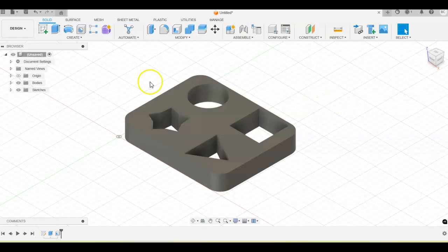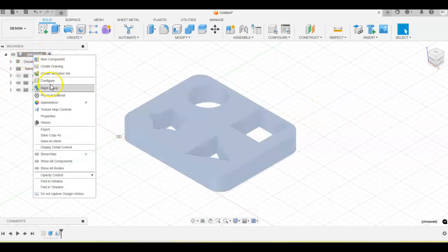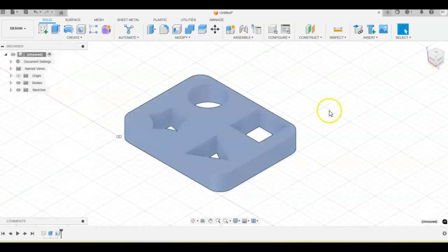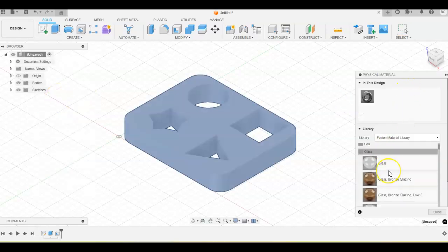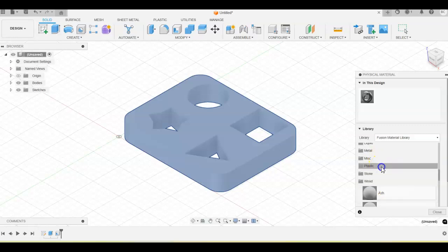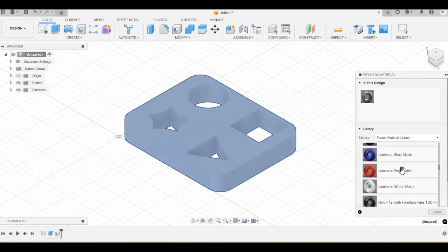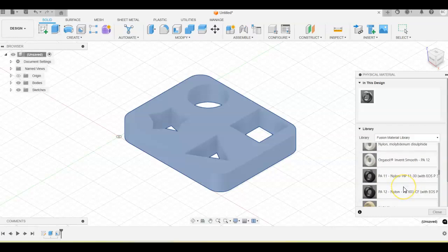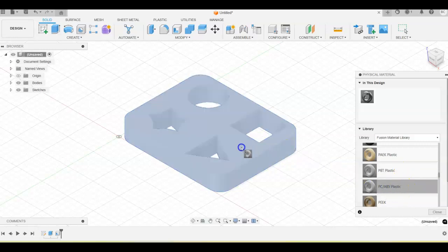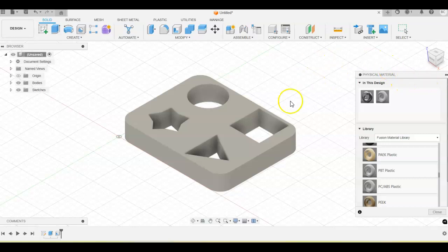So let's go ahead and assign this with some material here. Let's go with physical material. We are going to make this plastic, and it is going to be ABS plastic. So we'll say ABS plastic if we can have the white. Let's see if we've got some ABS white plastic, nylon. Oh, here we go, ABS plastic here. Let's just go ahead and apply that. There's our ABS plastic.